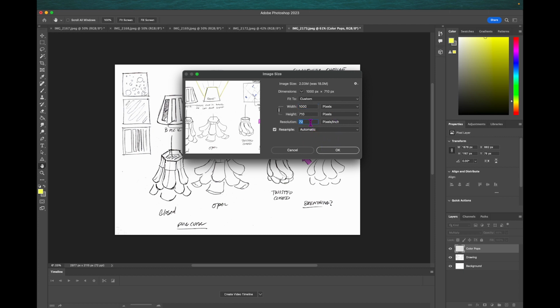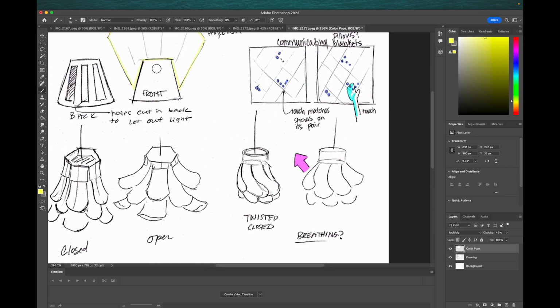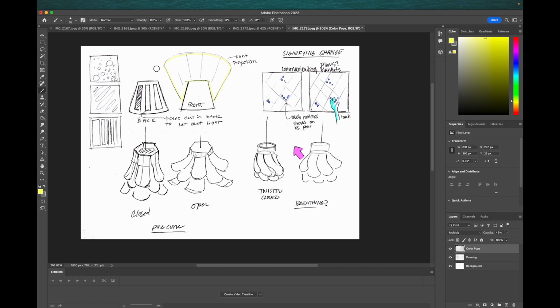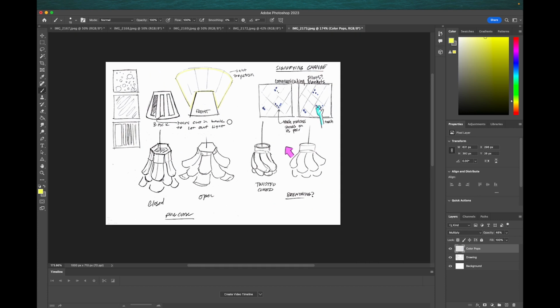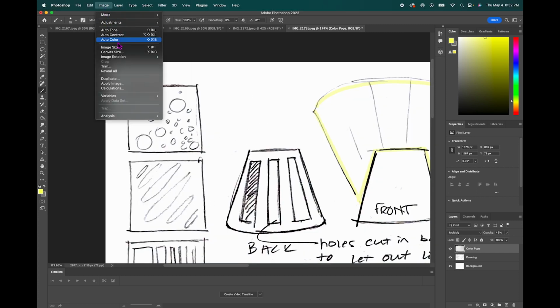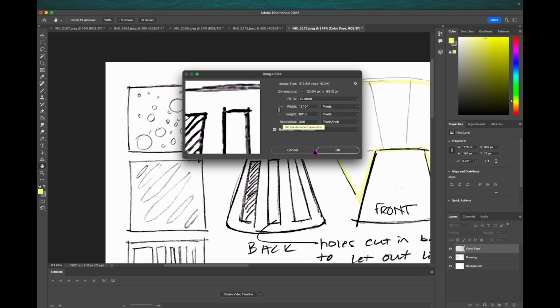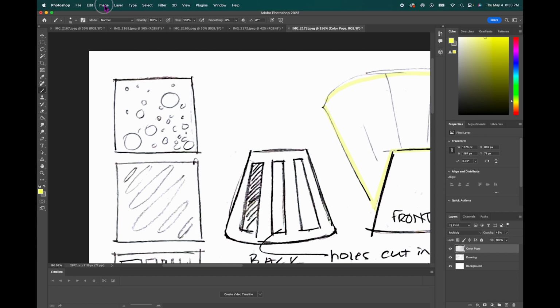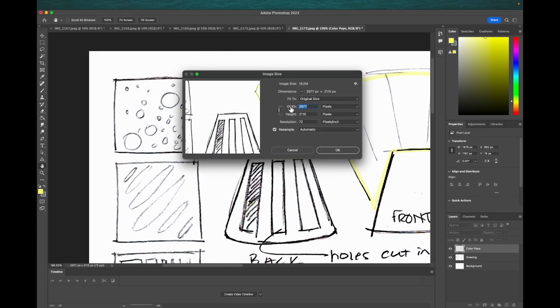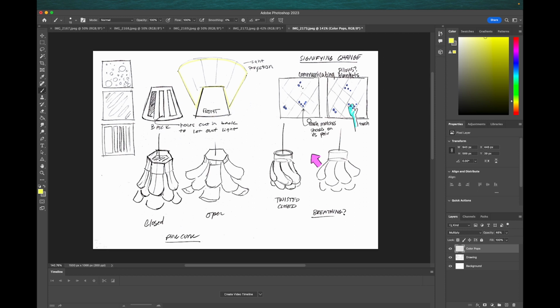My resolution can stay the same. It doesn't need to be 300 because it is not for print. We're going to select OK. It does feel a little too small, so we're going to undo that. I didn't like how pixelated it seemed, so maybe we'll turn this up to 300 ppi with a width of 1000. Still didn't like that. Maybe we'll do 1500. Okay, that does look better to me.